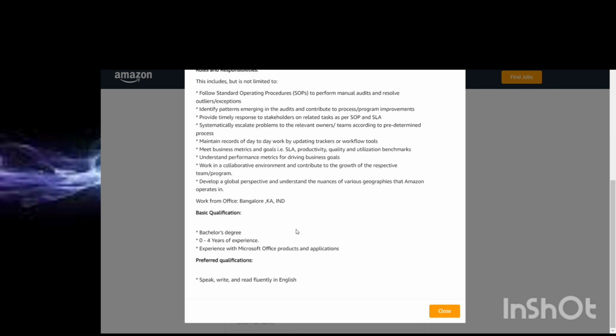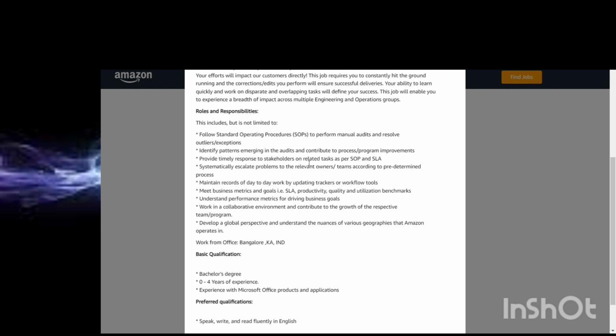We are going to talk about the basic qualifications they have mentioned. A Bachelor's degree is needed, and 0 to 4 years of experience is needed, so freshers are eligible. Experience with Microsoft Office products and applications is needed, so if you have that experience, you are eligible for this. Preferred qualifications: you should be able to speak, write and read in fluent English.